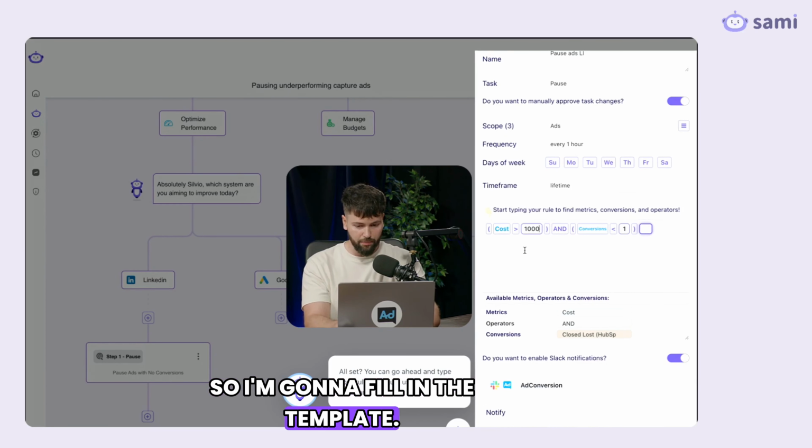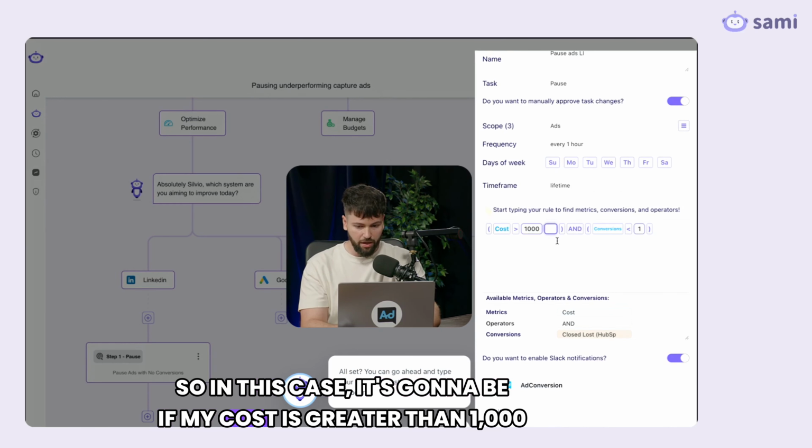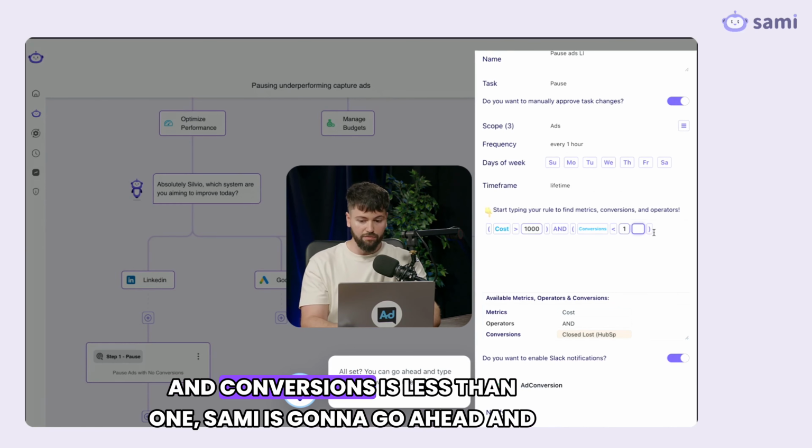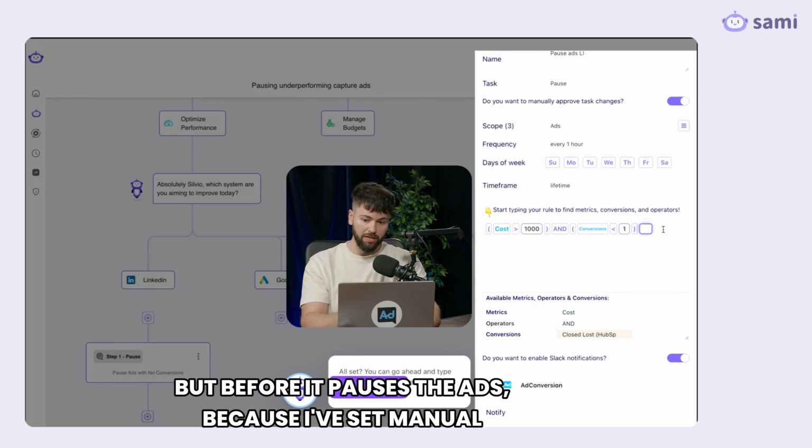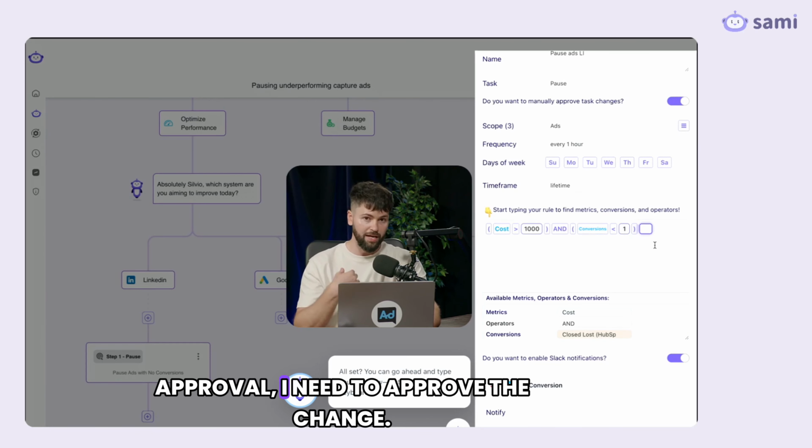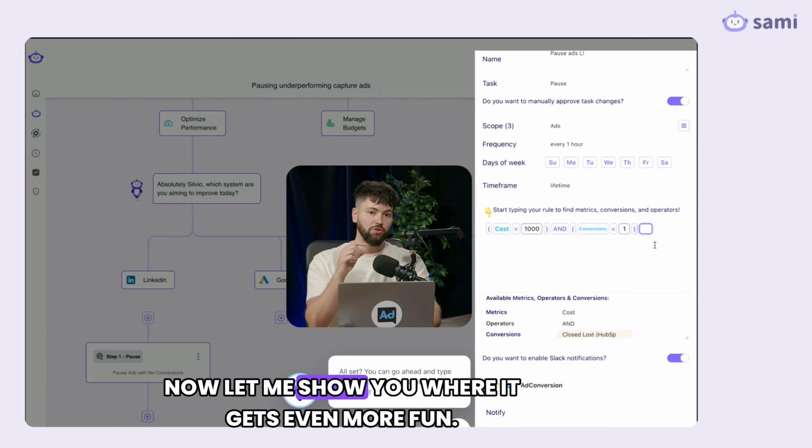So I'm going to fill in the template. So in this case, it's going to be if my cost is greater than 1,000, conversions is less than 1, Sami is going to go ahead and pause the ads. But before it pauses the ads, because I've set manual approval, I need to approve the change. Now, let me show you where it gets even more fun.